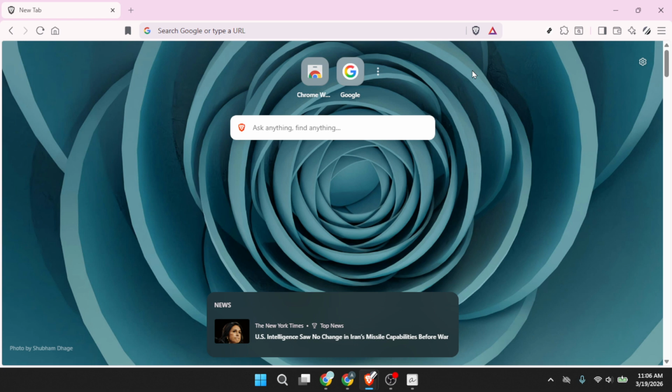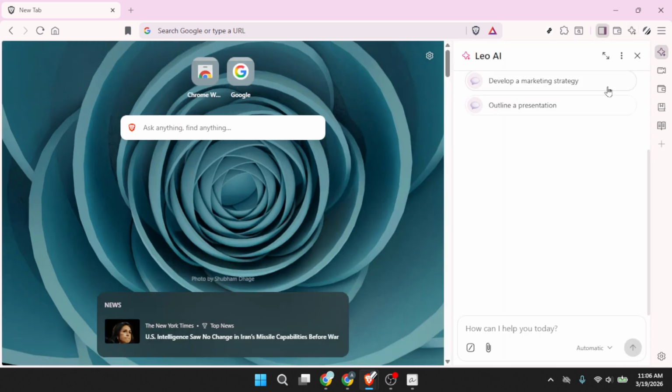Now, open Leo AI. You can open it the same way you normally chat with Leo in Brave. Once the Leo panel is visible, look toward the top right corner and click the star icon. That star opens Leo's quick settings and preferences for the current chat, which is where model selection lives.